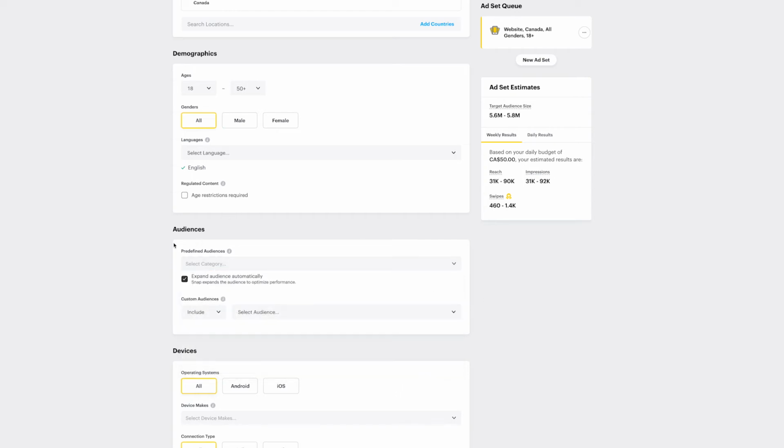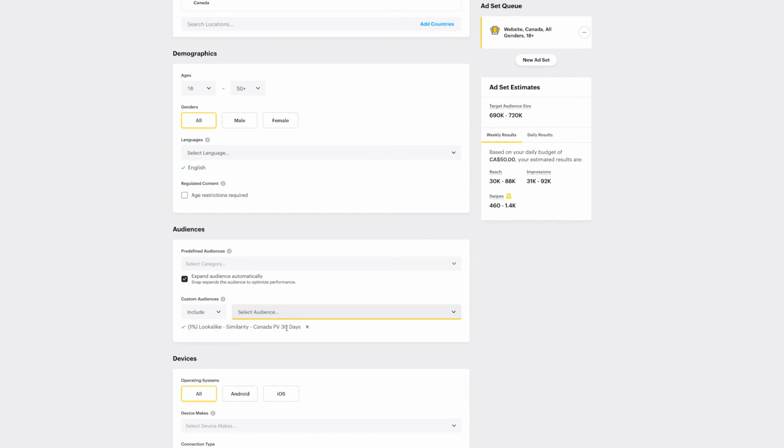For this example, I'm just going to go and choose a lookalike. Also, something to note when you are choosing your interest audiences, I usually leave this on, as I've had better results by leaving it on. In here, you can click your custom audiences and lookalike audiences. So for this one, I will use a 1%.